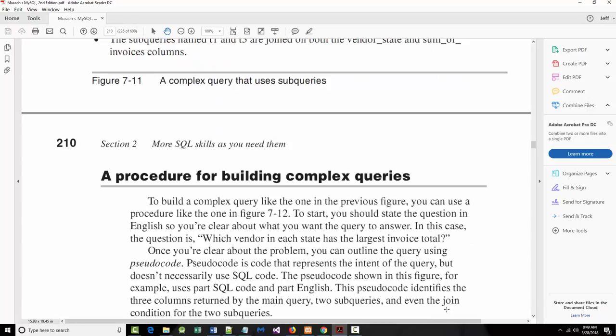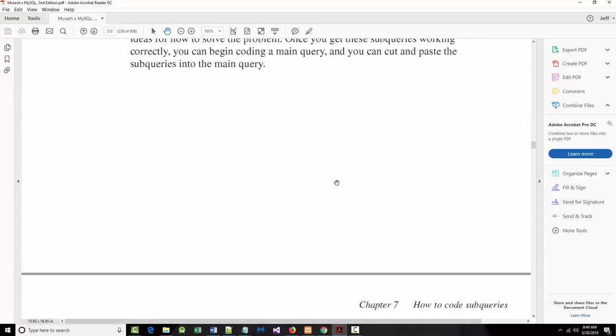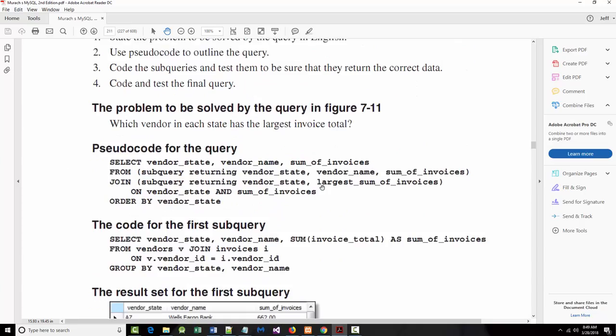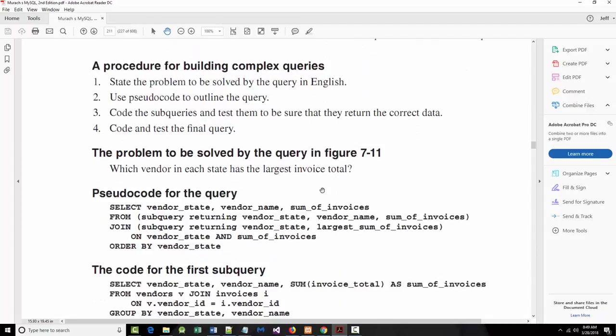And finally, if you turn up to page 211, I believe this is the last page that we cover in this class, in this chapter. The author gives you a procedure for building complex queries. Step 1, the author says, state the problem you're trying to solve in English.